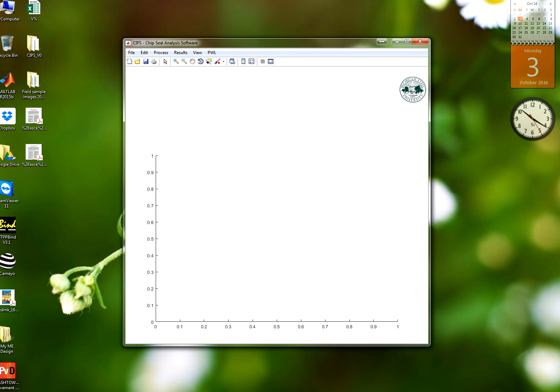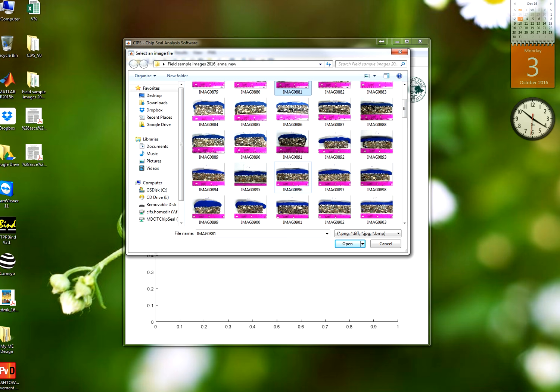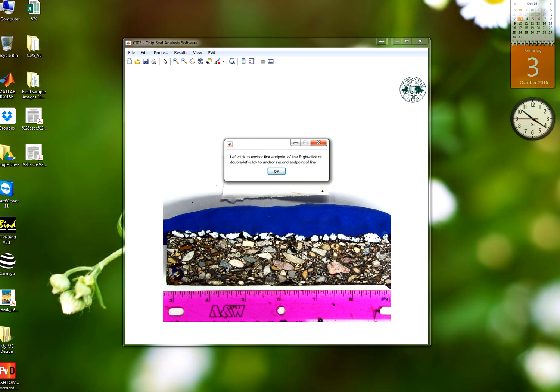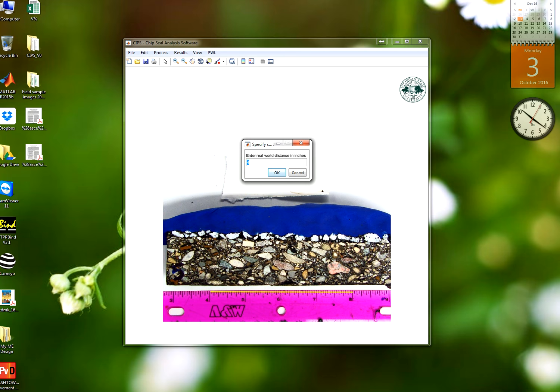So let's start loading an image. File, load ChipSeal image. Let's take any one. This is one of the images from the field. After loading, we have Edit, where you should calibrate for the given amount of pixels and the real world distances. So let's press OK. And this is the ruler. Let's say this is 4 inches, and the real world distance is 4 inches.